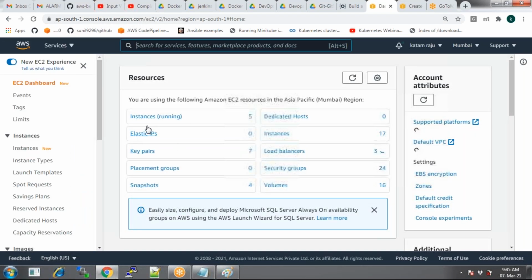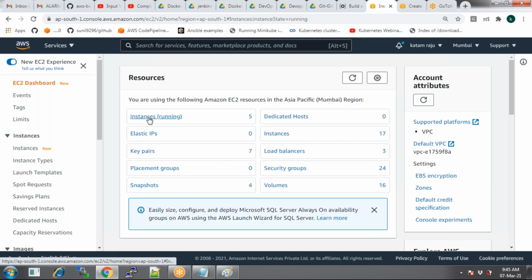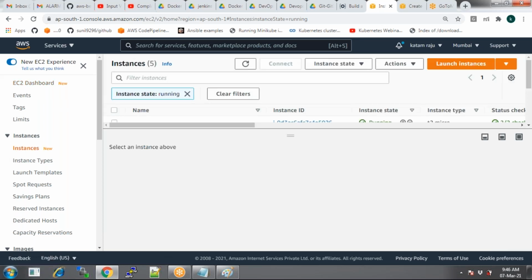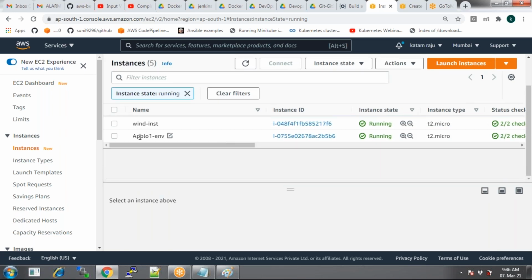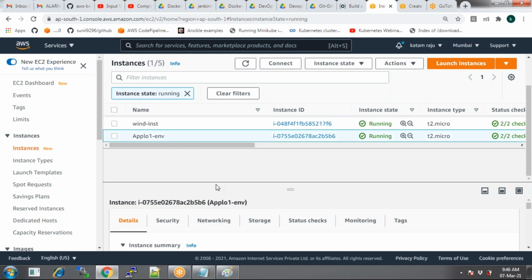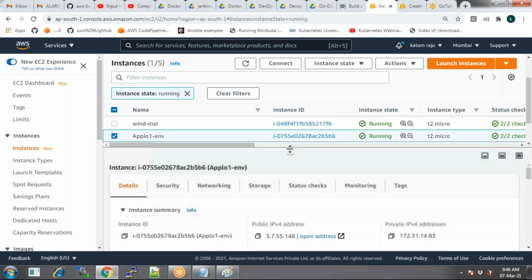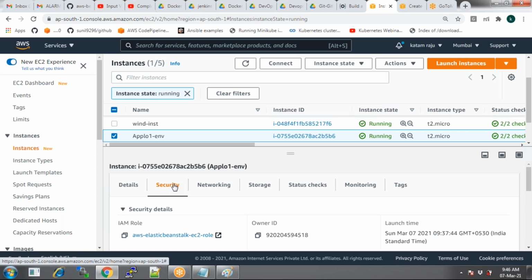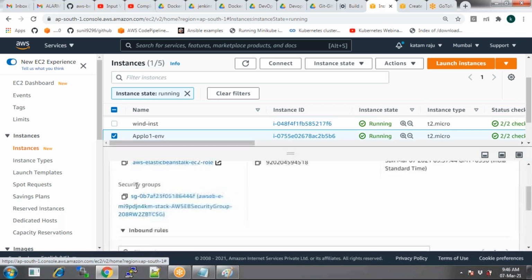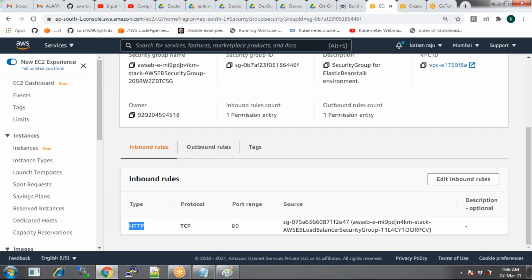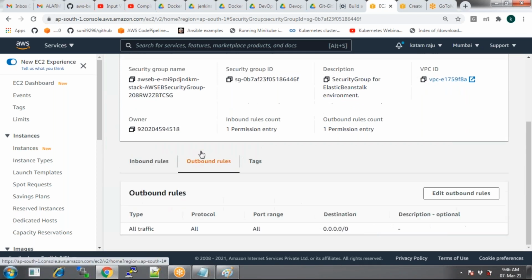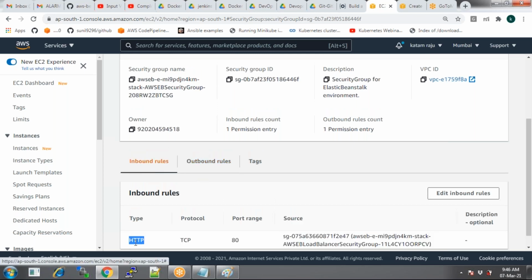Those are all defaults. However, once the instance is set up, you can modify all the security and network settings, but you need to do it again. Yeah, that's a drawback. Select the instance, then security, then the security group: it is HTTP. Even the outbound is by default all traffic.